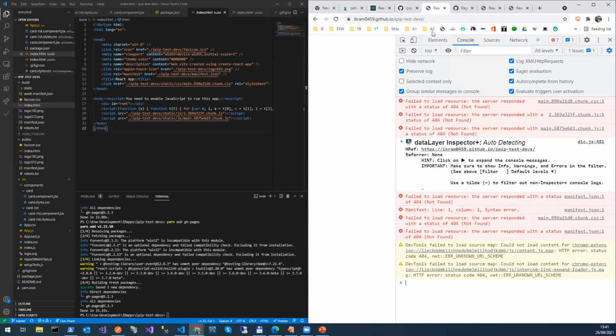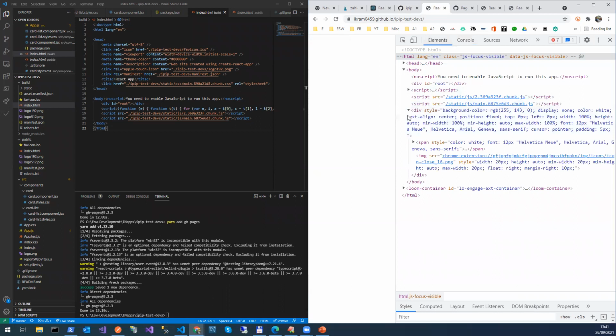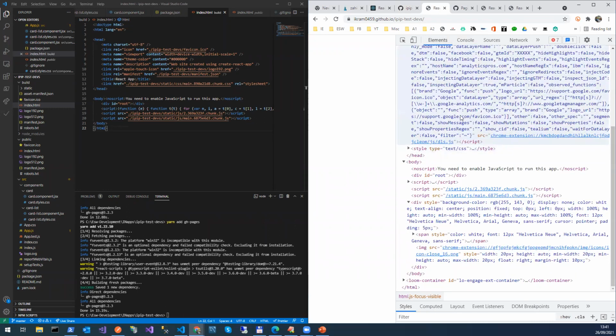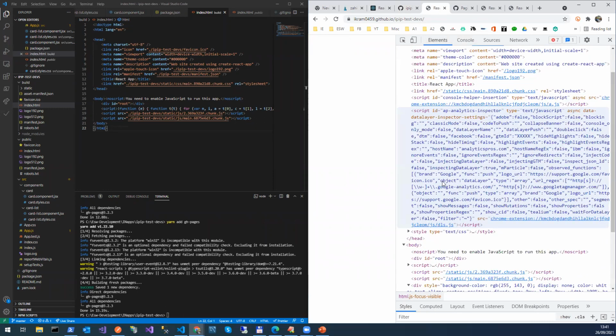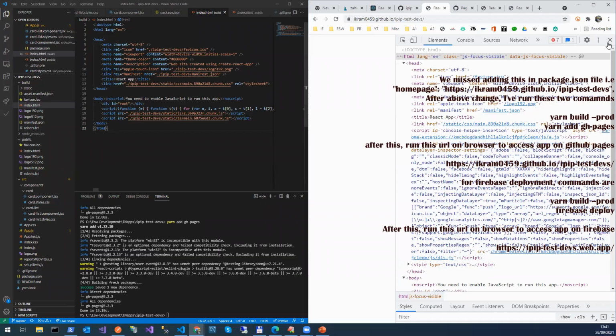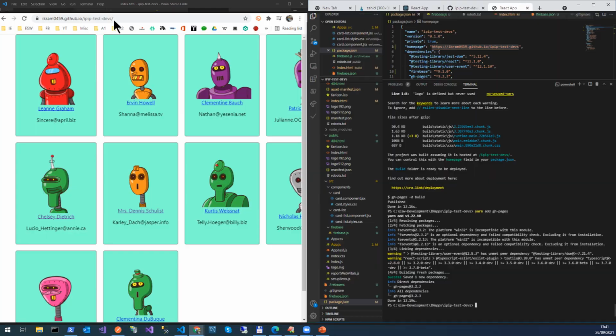Maybe it's not picking up that path correctly. In the head section, you see it's not picking up correctly. Yeah, these guys are saying just use a public URL. Anyway, let's take this one and move it to Firebase. We'll see how it will go there. Okay, we'll fix this later. So it's a path issue.